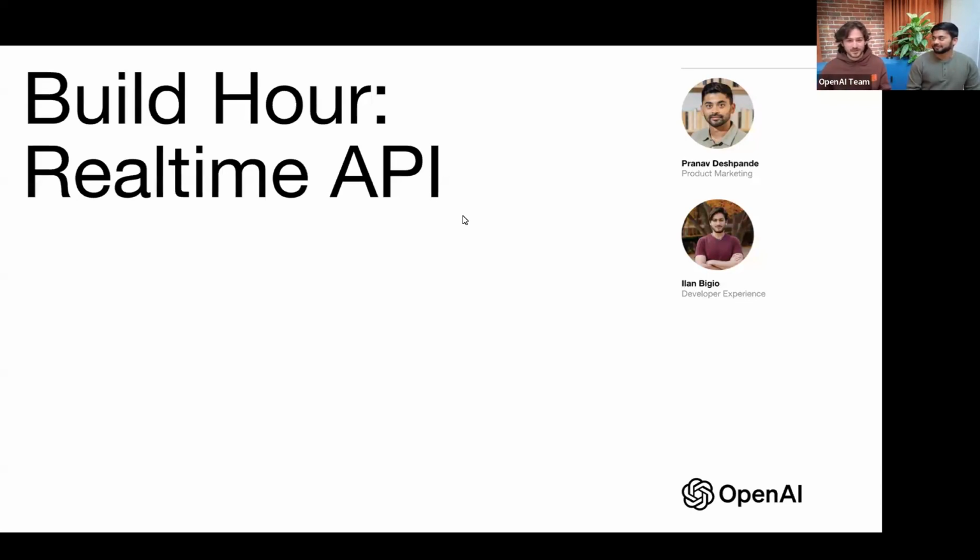Last time I was here, we were hosting the Assistants agents Build Hours. So excited to talk about the Realtime API today. And today he's going to dive deep into the Realtime API with a couple of exciting demos. So let's get into it.